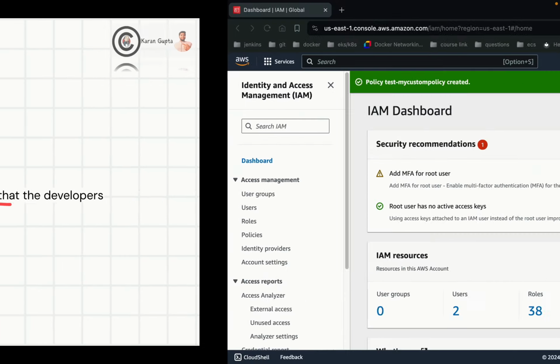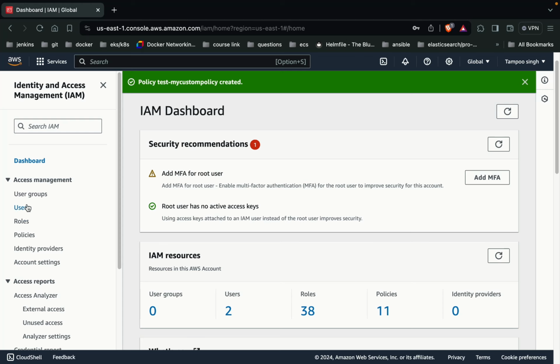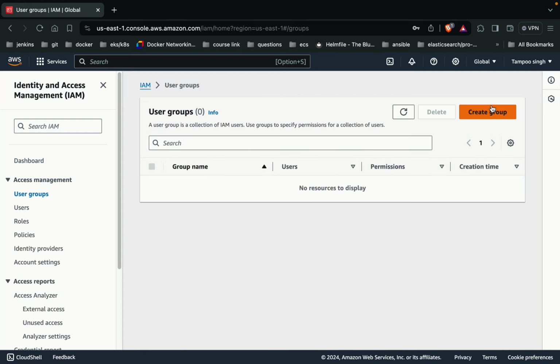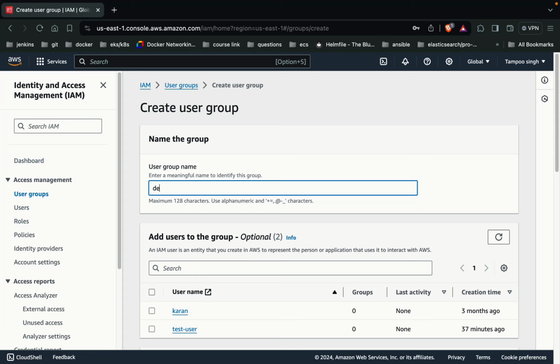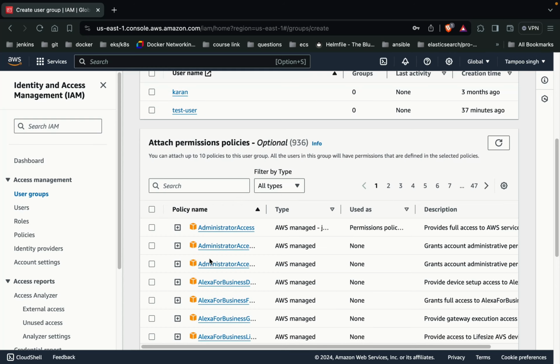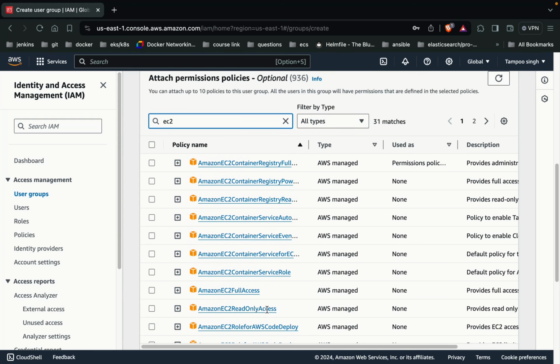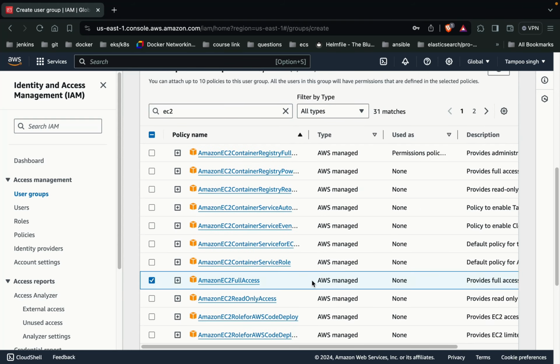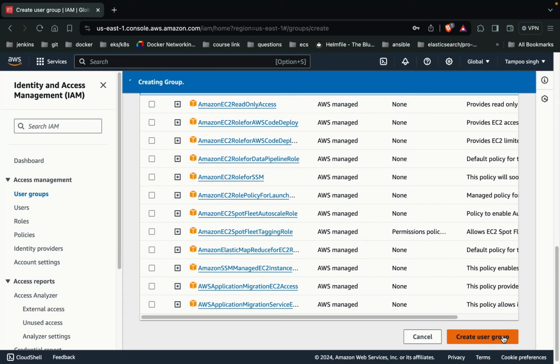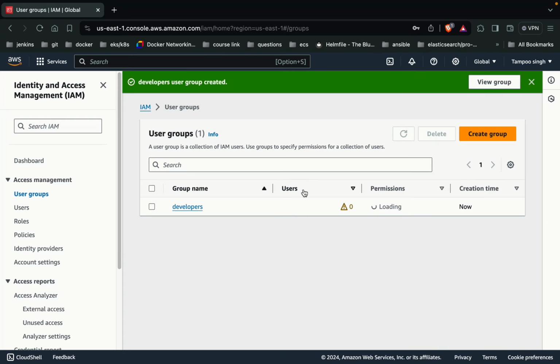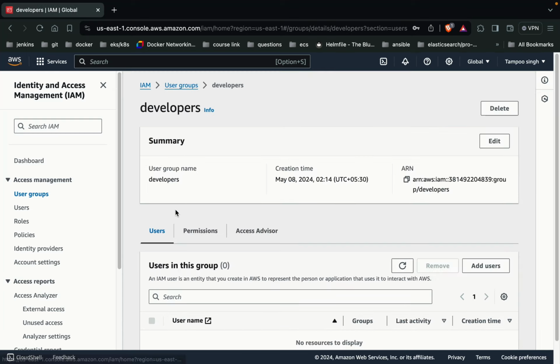Let's see the practical of it. I'm going to create a user group. Let's create the user group called developers. Right now, I'm not adding any user. I'm just giving the access of EC2 instances, EC2 full access. Then create the user group. As you can see, there is no user right now. Permissions have been defined. Open the group.